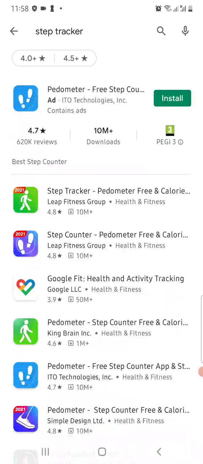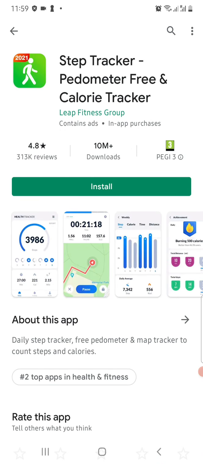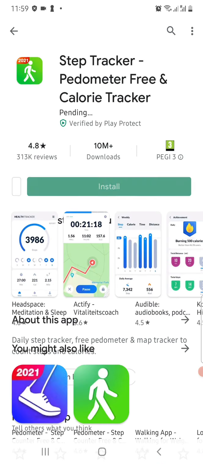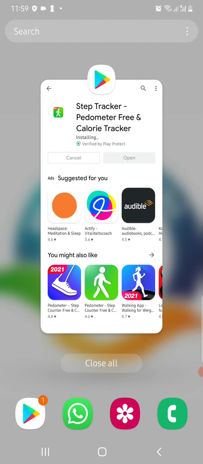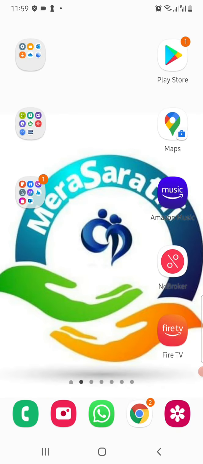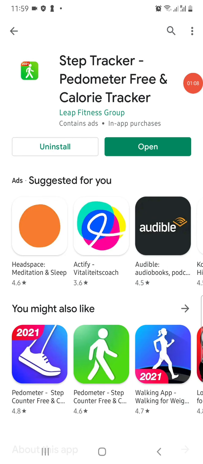There are many applications, but I will refer to this one, Step Tracker Pedometer. Install it. It's getting installed. Let's open it.